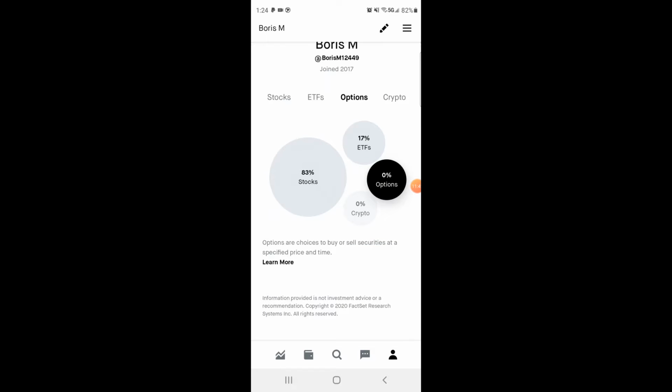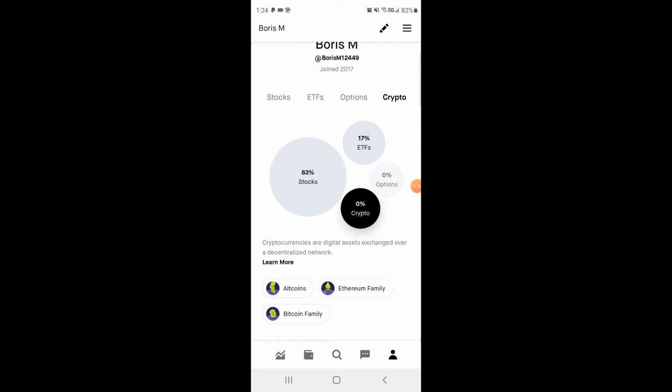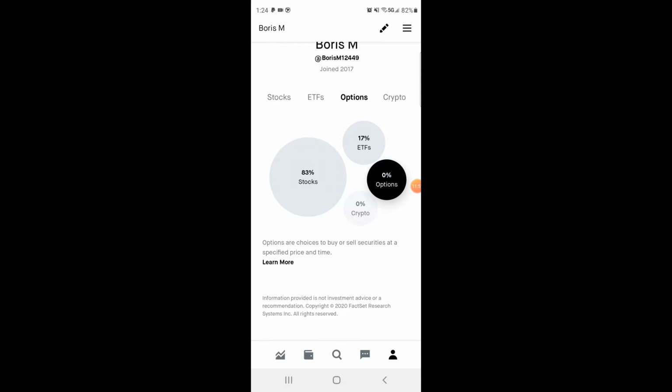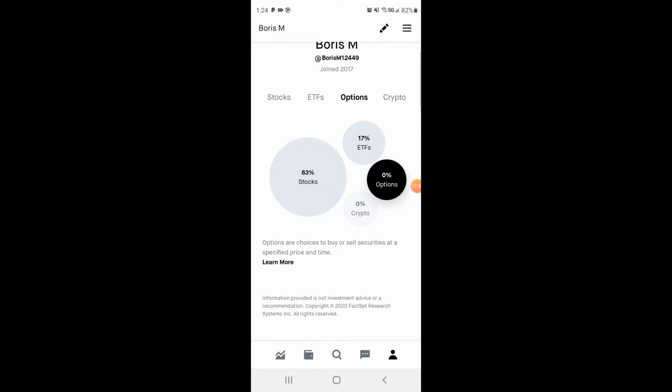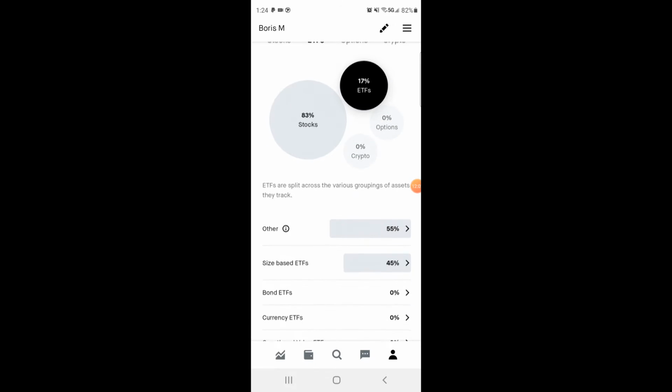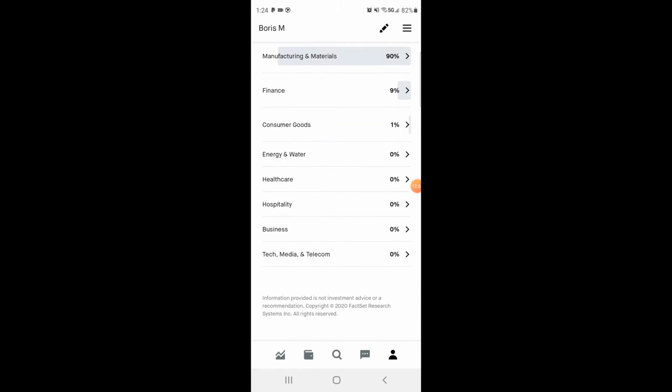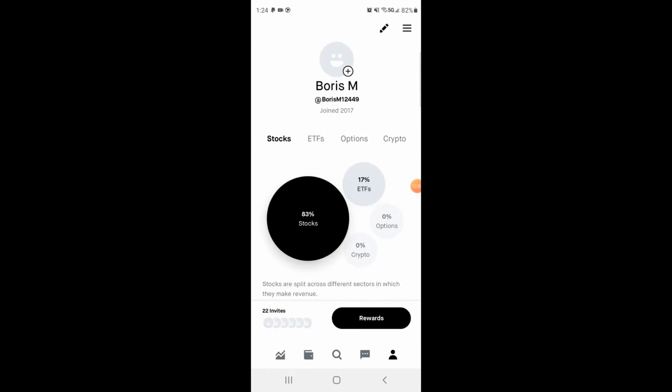Personally, I'm not a big fan of crypto. I'll trade it in and out just to make a little bit of money. I was in Dogecoin a little while back, but other than that, I really don't mess with cryptos and options. I rarely mess with options. I occasionally trade them here and there, but if I did have any in options or crypto, it would pop up right here. So that's how you get to your general information.